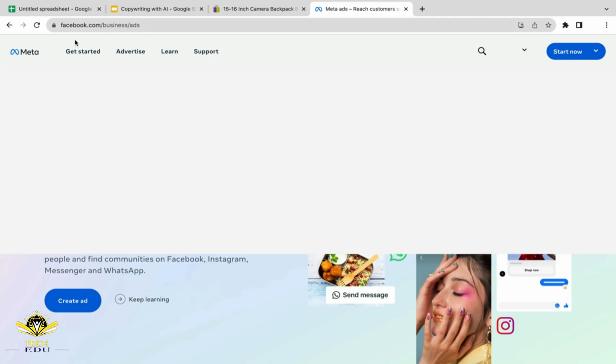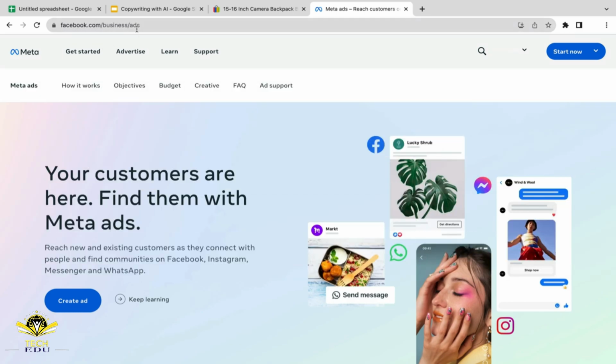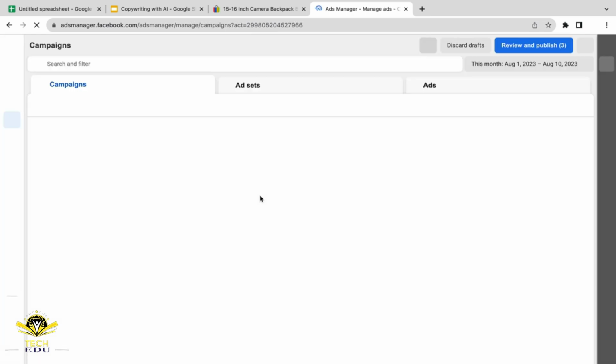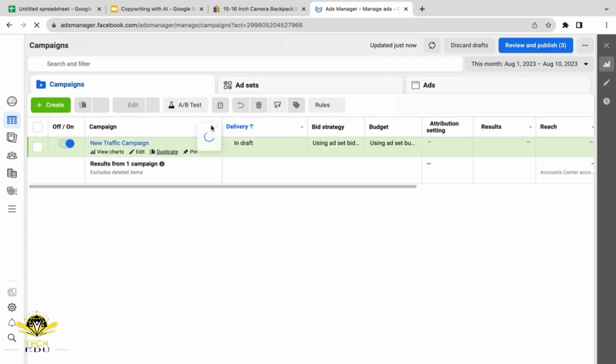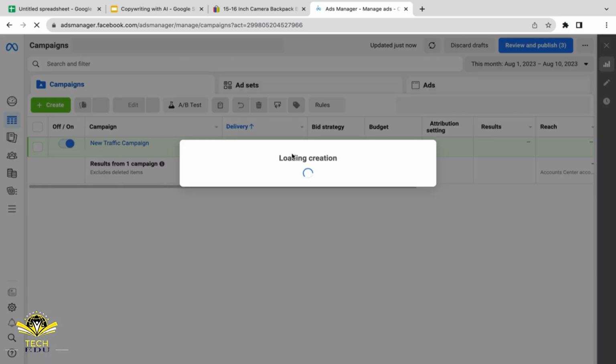Okay, so as you guys can see, right now I'm on facebook.com/business/ads. Make sure that you have created your Facebook account, alright? Just log in using your Facebook account and then click start now. Okay, so as you guys can see, now I am being redirected to my Facebook ads dashboard, right? Apparently it's still loading. Okay, here we go. To create a campaign, just click on this create button, right? So just click on it, create.